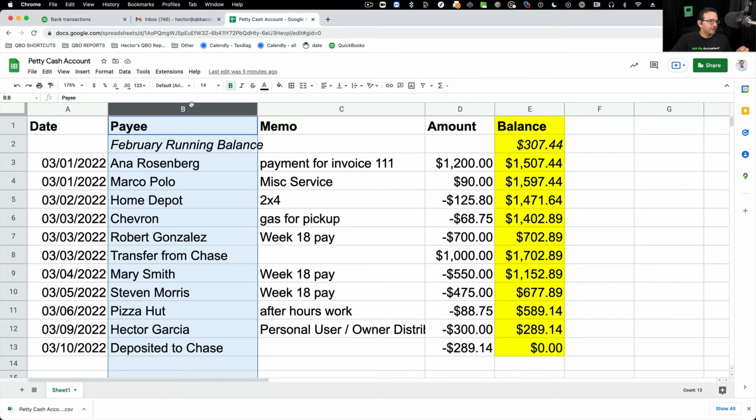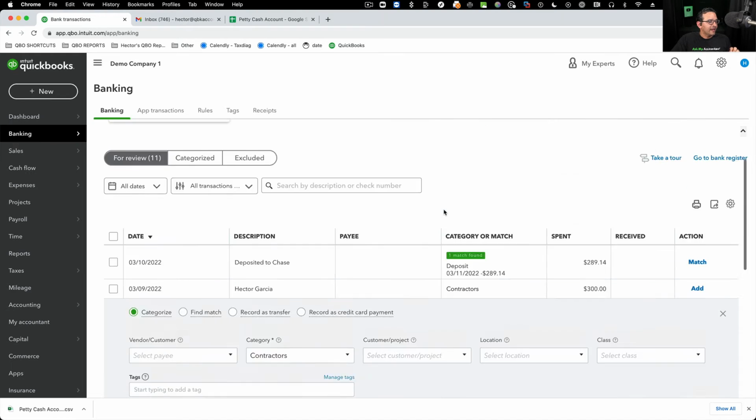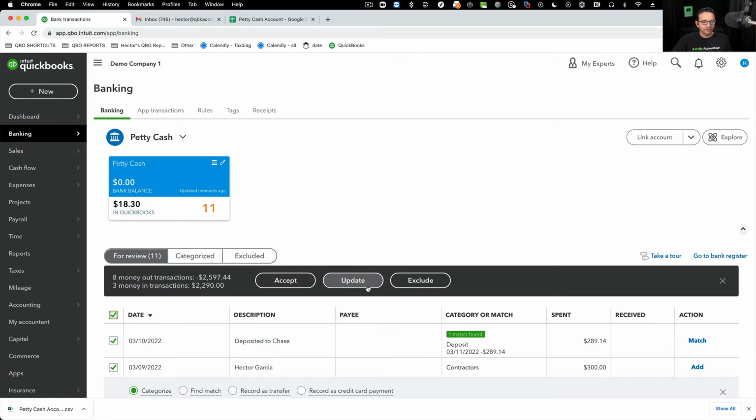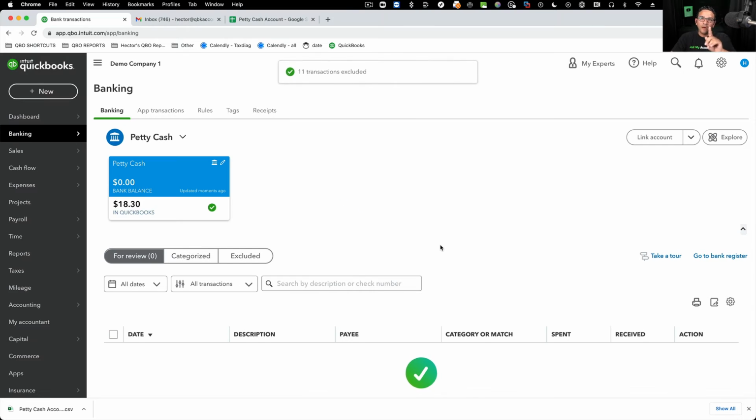So I'm going to go into QuickBooks. I'm going to undo what I just did. I'm going to select all of them here, and then I'm going to exclude them just because I'm not going to work with them. I'm going to do one little trick in Excel so I can bring the full information that's going to help me categorize things, especially because I already have them in Excel, right?